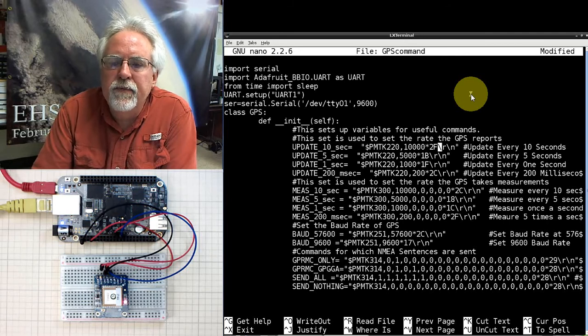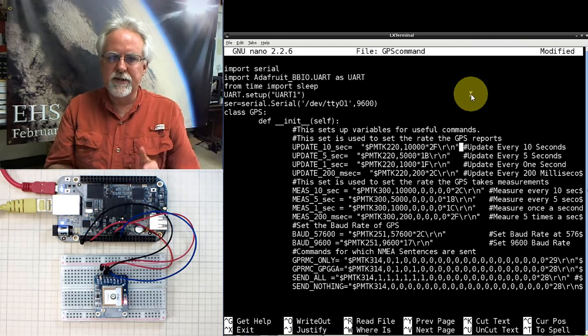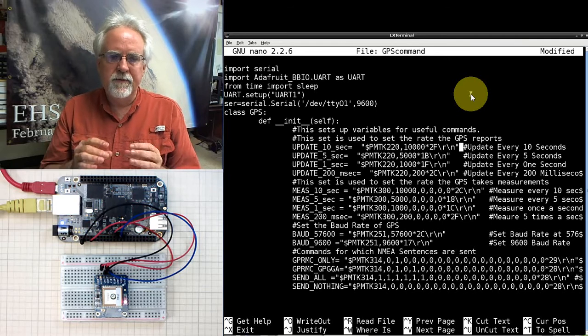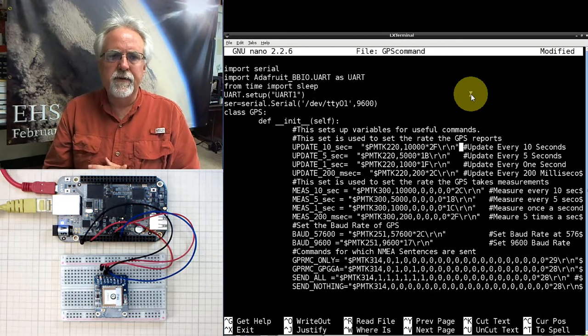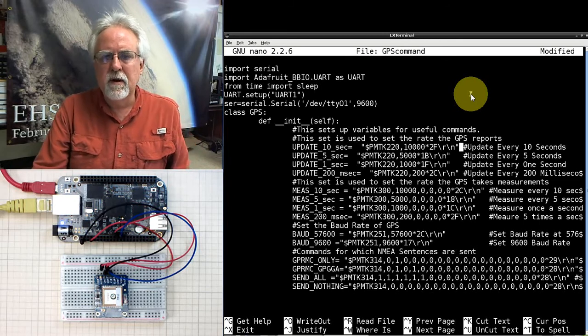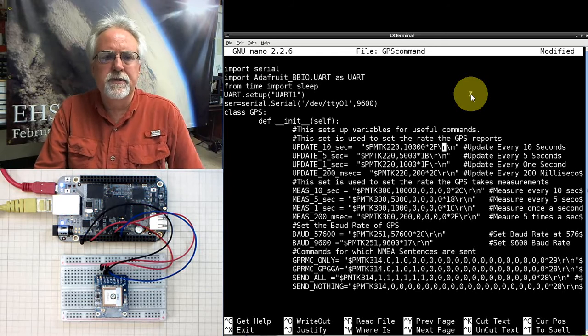Very important. The command has to end in \r\n. That's kind of like a new line carriage return. And if the GPS doesn't see the new line carriage return, it doesn't know that that command is ended. It took me a long time to figure this out. You have to explicitly put those in.